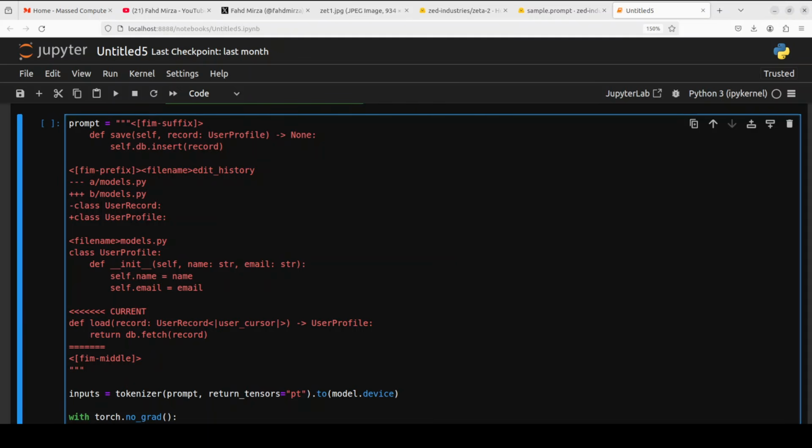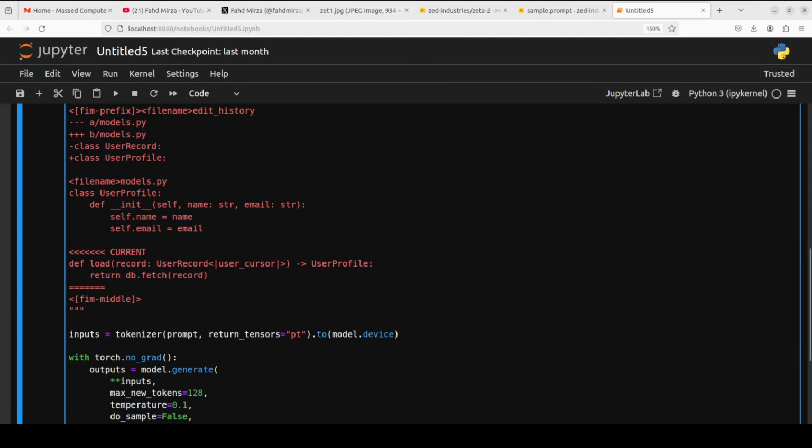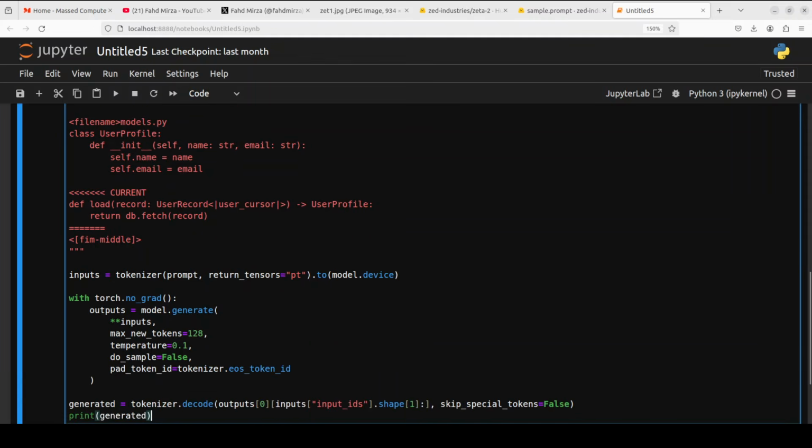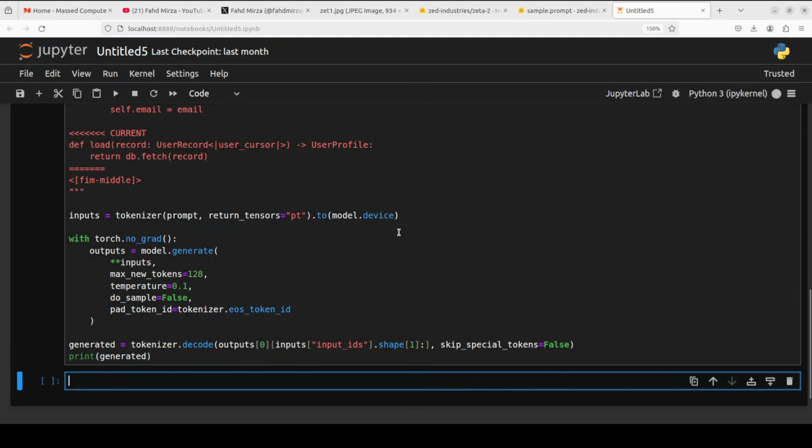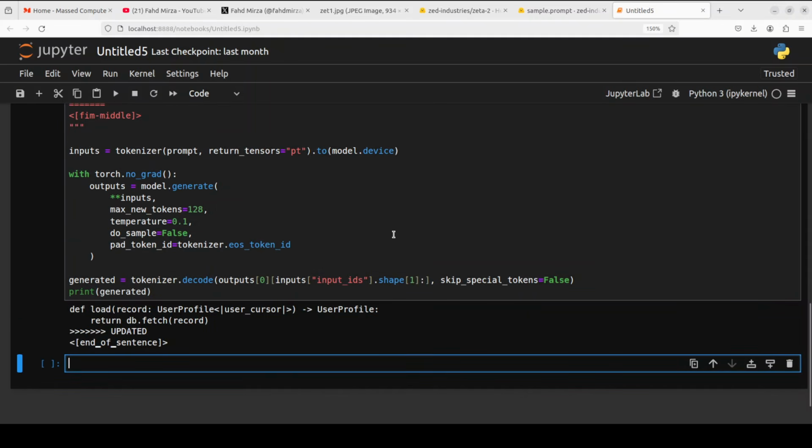Then the editable region marked with those git conflict markers, which contains the load function with the stale user record type annotation, and the cursor position marked explicitly. The model sees all of this and fills in the middle. That is the beauty of it. So you see this is a FIM middle which the model needs to fill. Then we are passing this input to the model. The model is generating the output and then we are getting it back. Let me run it. I'm running it and there you go.